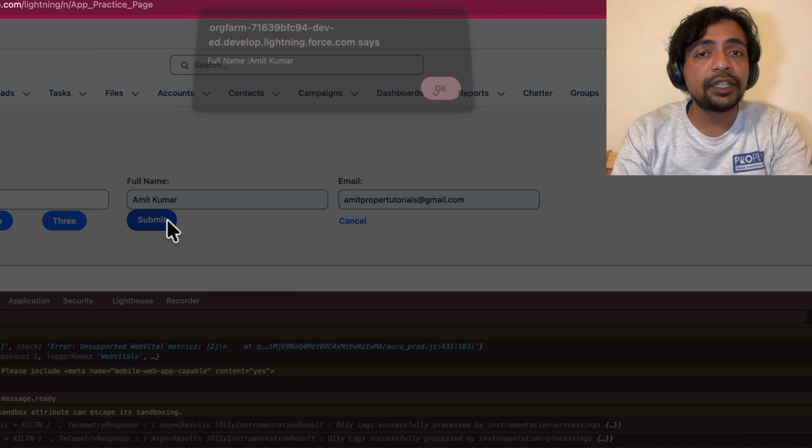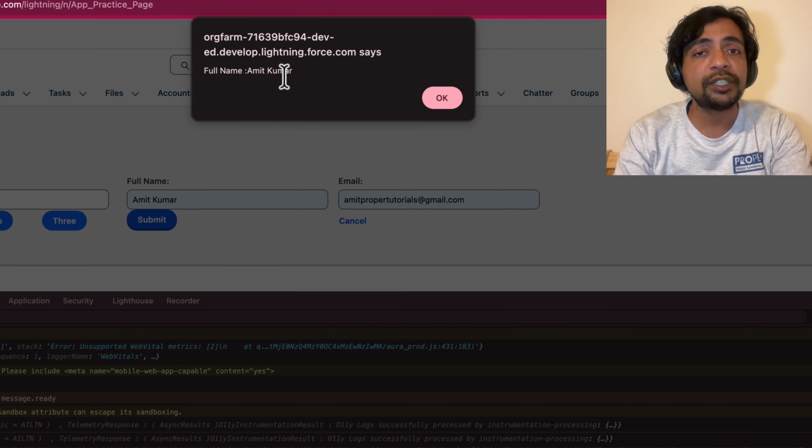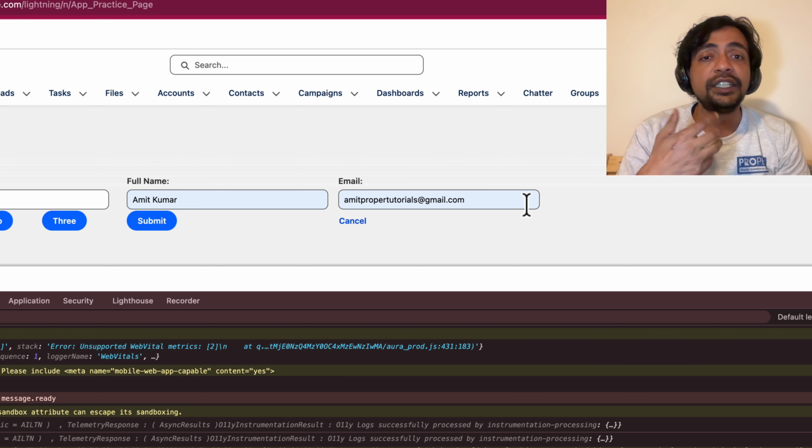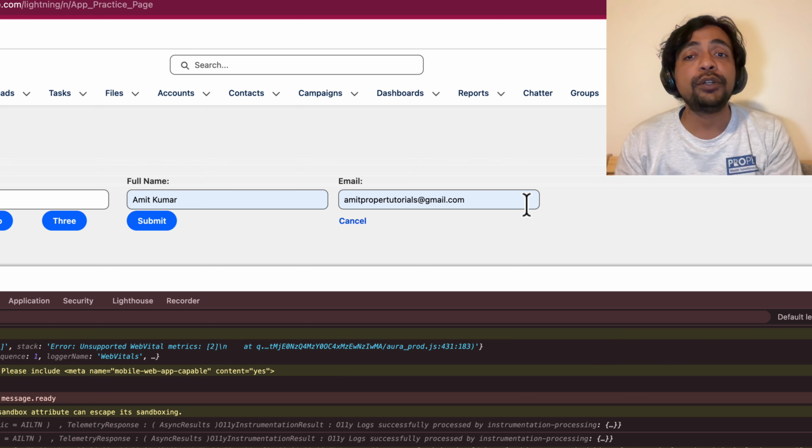Now I will click on submit, and here you can see full name is Amit Kumar, and email is amitpropertutorials@gmail.com. So basically, on the click of the button, the values in the variables are displayed over there.